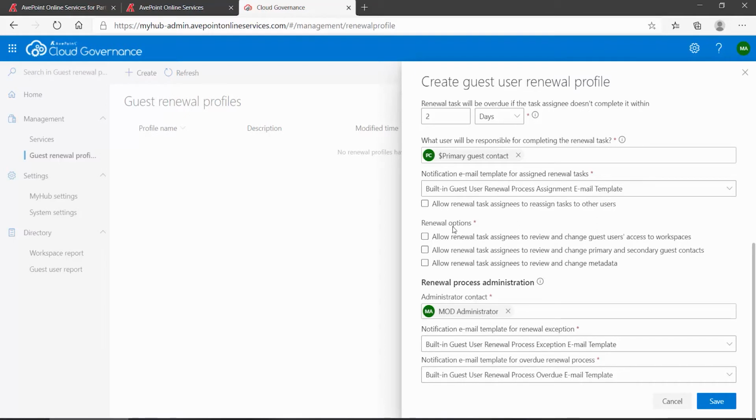So let's select one of these renewal options since it is required. Maybe I will allow them to change the primary secondary guest contact. That way, if the person that they were originally working with is no longer responsible for that project or is no longer with the organization, we can pick someone else. Everything looks good, so down at the bottom I'll click Save.